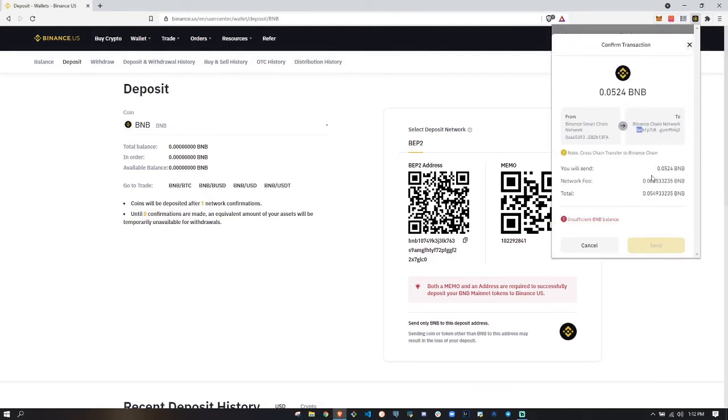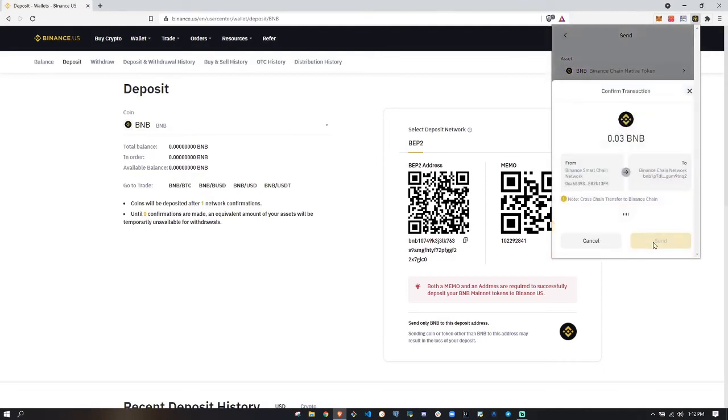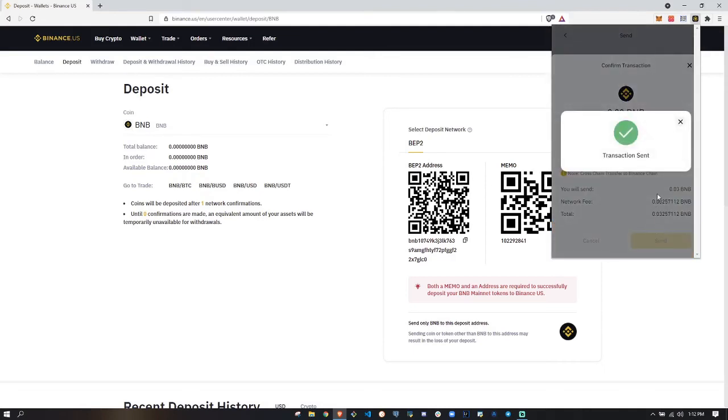And if you have another error saying insufficient BNB balance, just change how much you're sending, because there are going to be fees. The fees can range anywhere from 10 cents to a dollar if the BNB amount is very large.